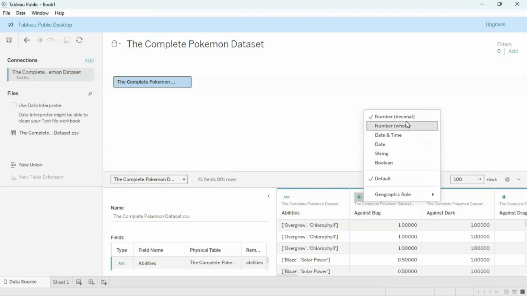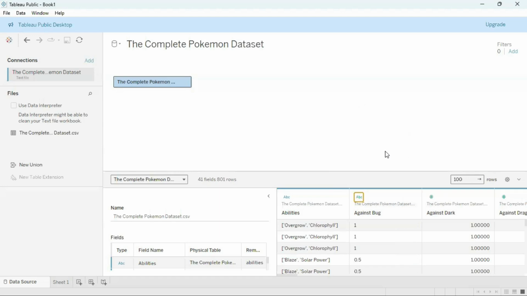If we click on it, we can see the different data types like decimal number, whole number, date, Boolean, and so on. If I wanted to change this to a string, I can click on the string option, and this will change this data attribute type to a string. And this can be applied to any attribute that you load for a data set that's loaded into Tableau Public Desktop Edition.